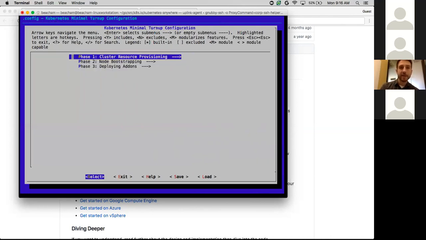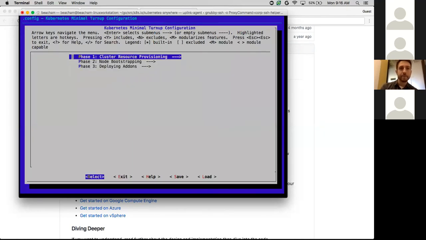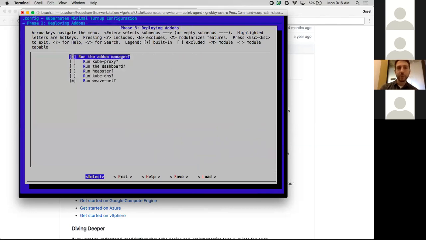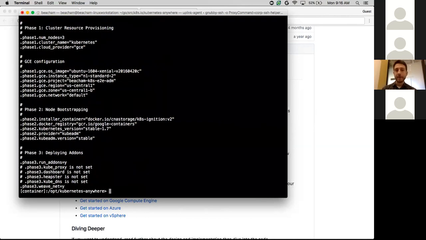So right now I have it set up to just provision 3 nodes. My cloud provider is GCE. I have my project set up, my GCP project. And phase 2 is where I've specifically said I want to use kubeadm. You can specify the version of kubeadm that you want to use, and I'll talk in a minute about how this string gets used, and the version of Kubernetes you want to install, which is independent of the version of kubeadm that you're using, and then what add-ons you want to run. And then after this, you have your .config file.